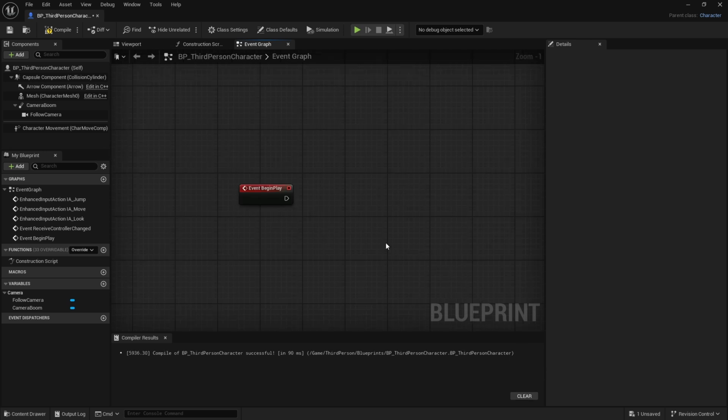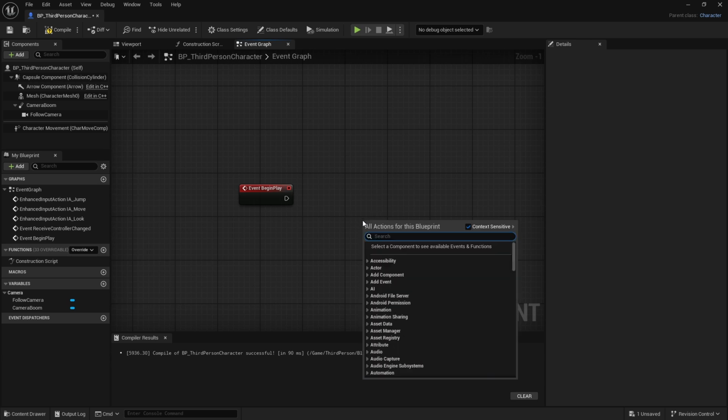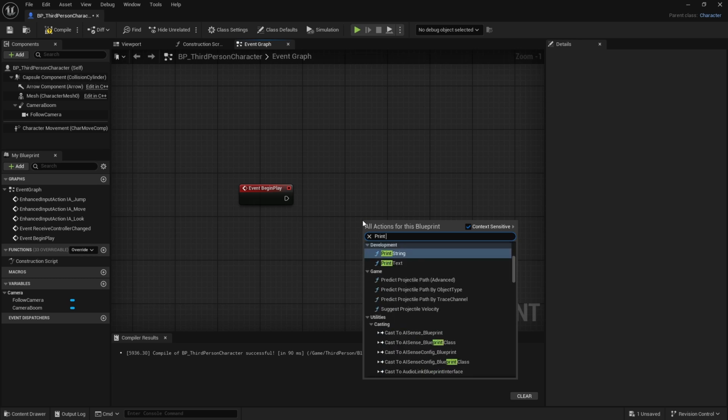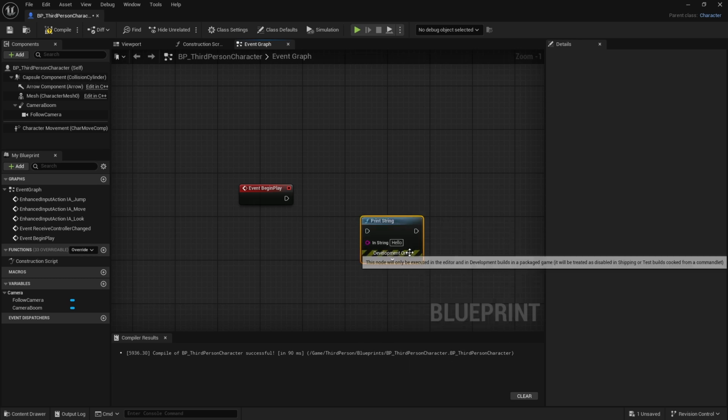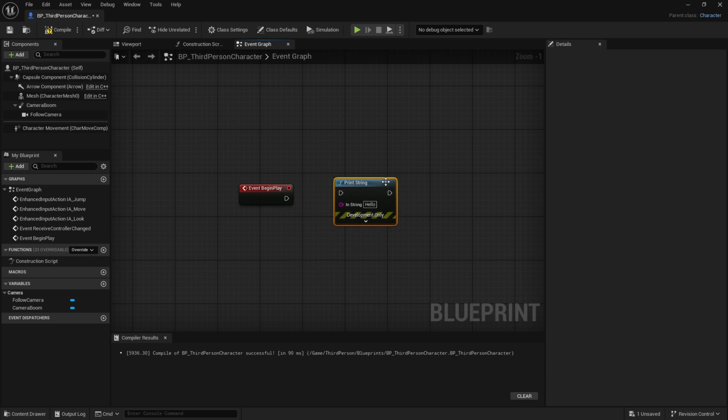Alright, so now it's time to finally add the print string node to our graph. We can right click in the graph again, but this time we're going to search for print string in the search box and select it from the list. And there it is. No more pixel art interpretation. This one's the real deal.